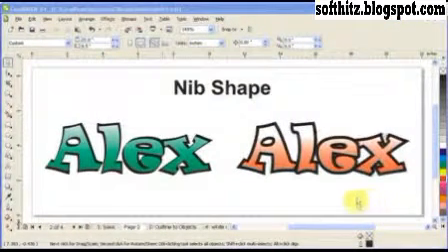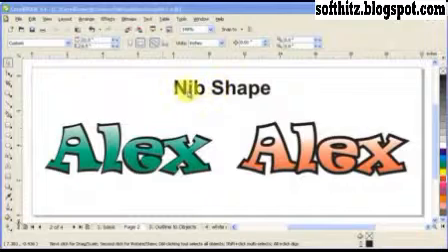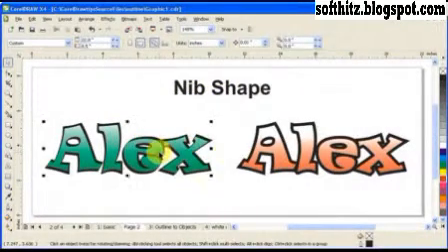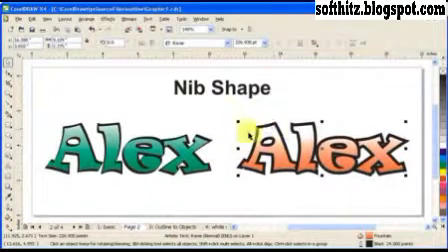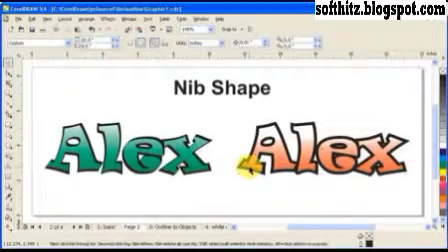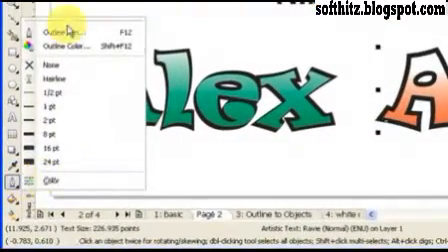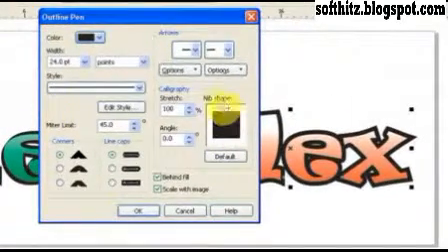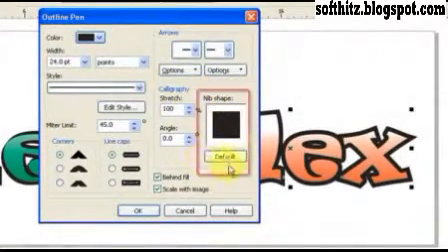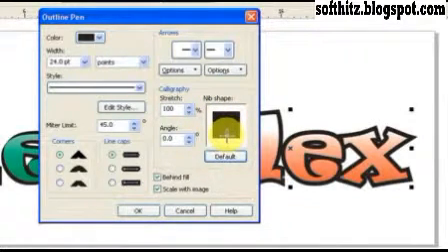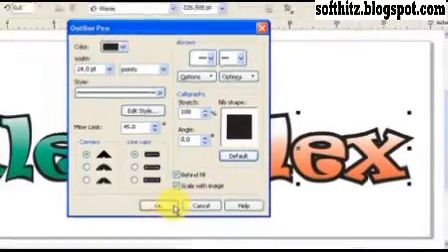Okay, now let's look at the nib shape option in the outline. If you look at these two texts here, the outline has different properties. First, we click on this one on the right side, and we go to outline properties and outline pen. If you notice, there is a nib shape option here, and it's set to default, which is a square. Okay, and then we click OK. It's still the same behind fill and scale with image.